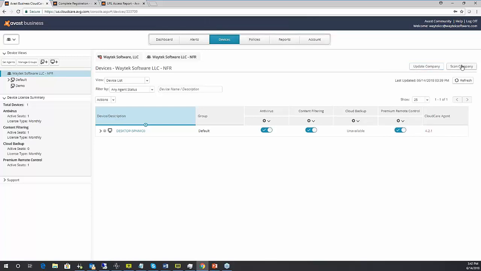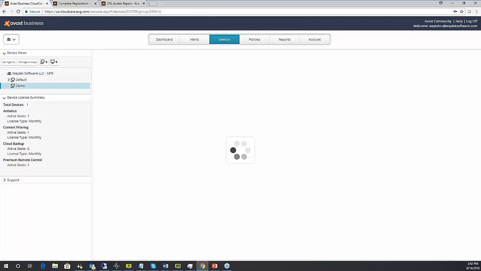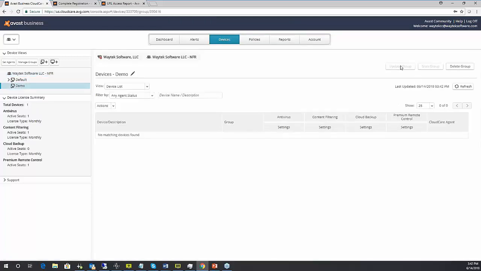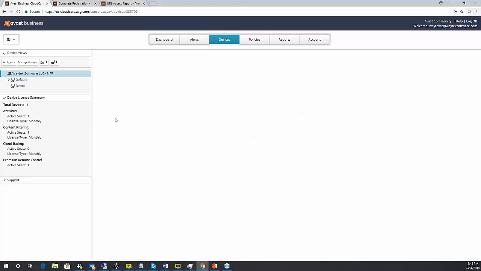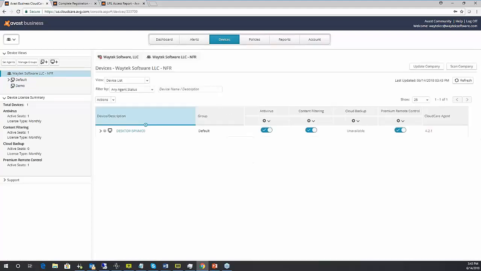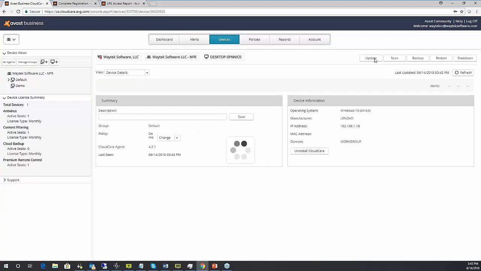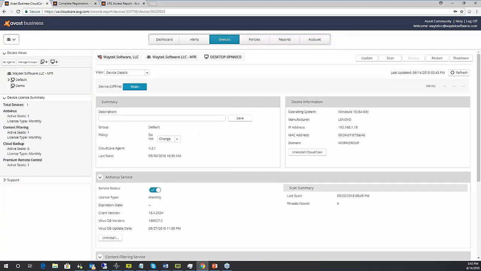I can tell it to scan every device in the company. Or I could do it by group. I don't have any devices in this group, but if there were devices, I could go ahead and update just the machines in that group or scan them. Or I could even drill down to an individual device. So if I go back to that machine that was on here, go ahead and click on it. I could update that device. I could scan that device. I could even restart it or shut it down from here. So if it was online, I could take it back offline if need be.